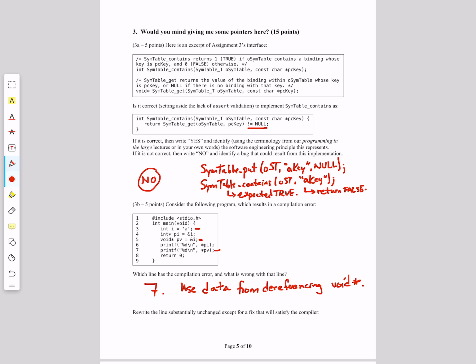We can fix this, however, by instructing the compiler to treat the void pointer as a pointer to a type with a well-defined size. We do so with a cast, which then, once we've cast to a pointer whose size we know, we can dereference it. So we'll start out by casting our void pointer to, in this case, an int star. Now, once we have that int star, we can dereference it. And that is a valid operation, so we can then do the rest of the printf just fine.